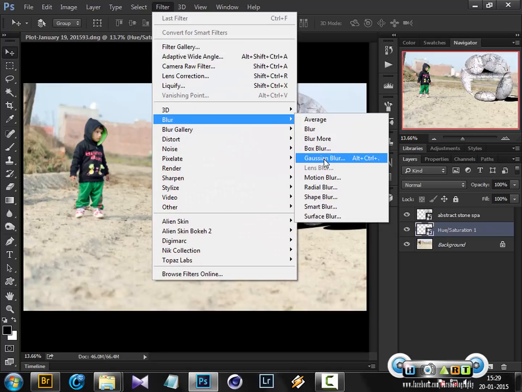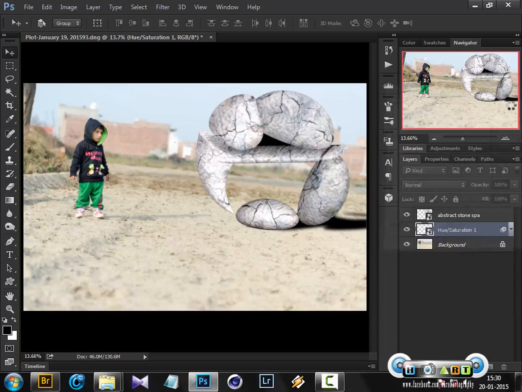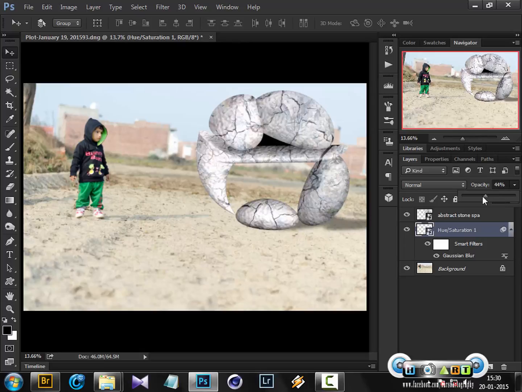Go to filters, blur, and Gaussian blur. I think this is fine, so that we have this kind of soft and sharp shadow. Click OK, and since it is too dark, we'll bring the opacity of this layer down so that it matches with the shadow of the boy. Now it's done. You can increase a little bit more. I'll call it shadow.